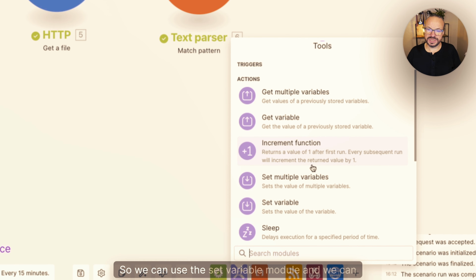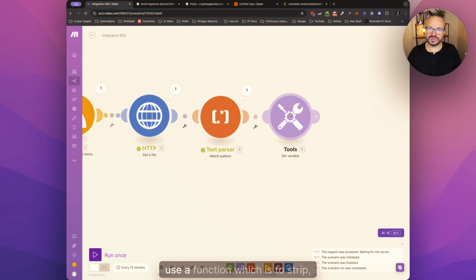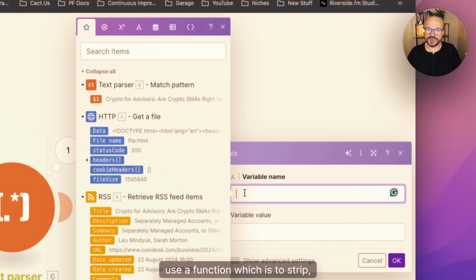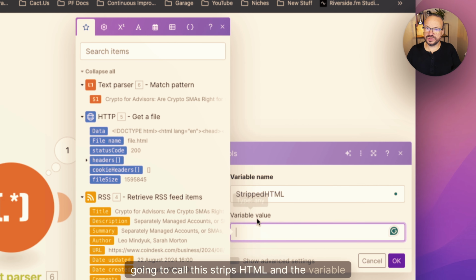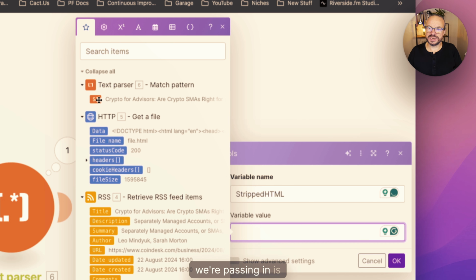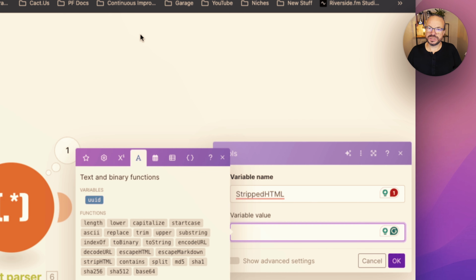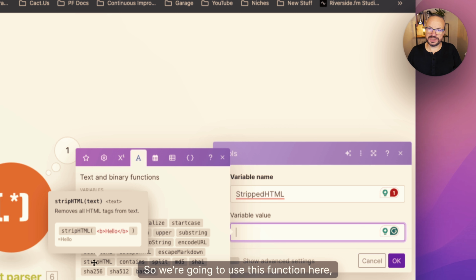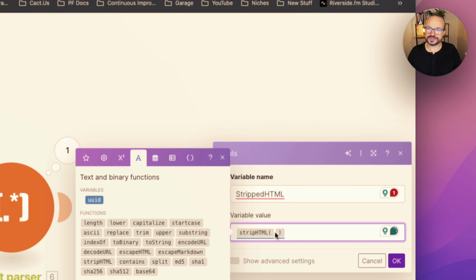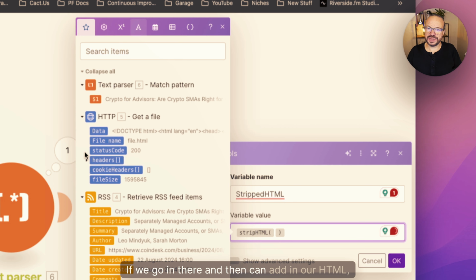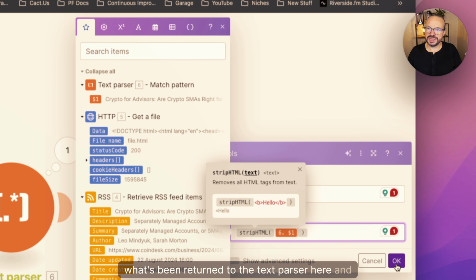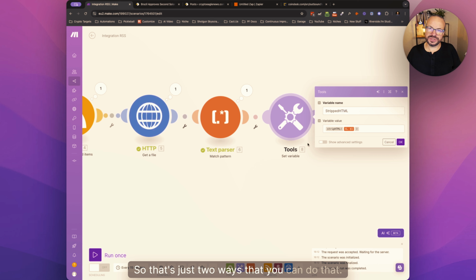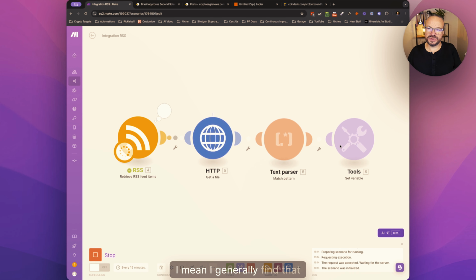So we can use the set variable module, and we can use a function which is to strip the HTML. I'll show you how to do that. I'm going to call this stripped HTML, and the variable we're passing in is this. So we're going to use this function here, strip HTML. If I go in there, I can add in our HTML, which again is what's been returned from the text parser here, and click OK. So that's just two ways that you can do that. I generally find that this one works slightly better.